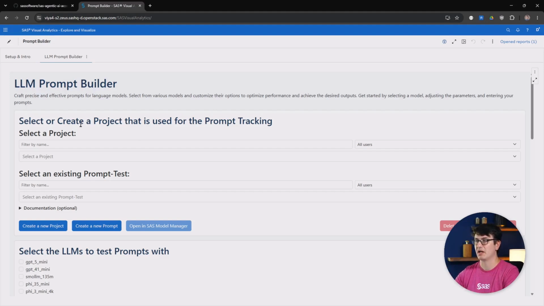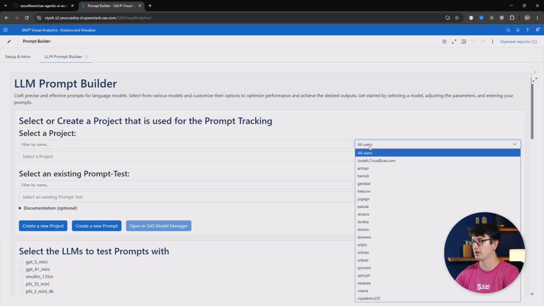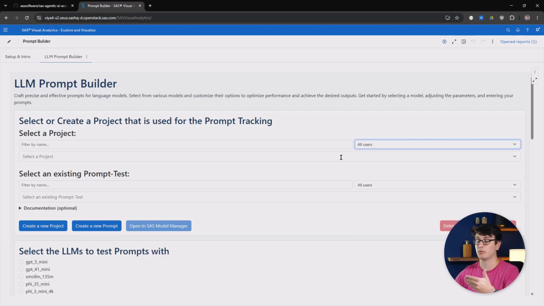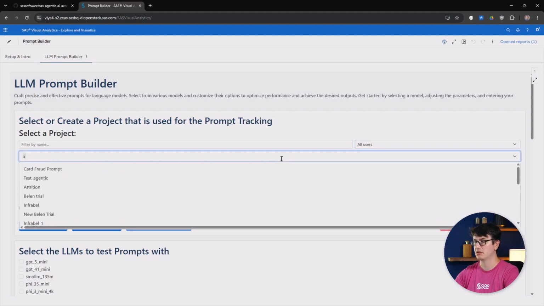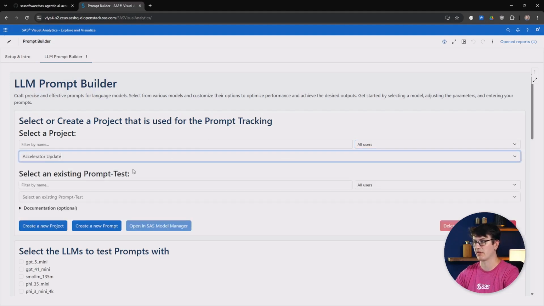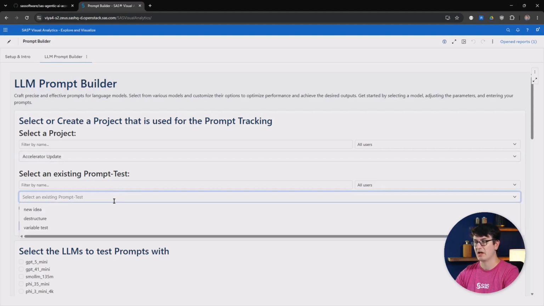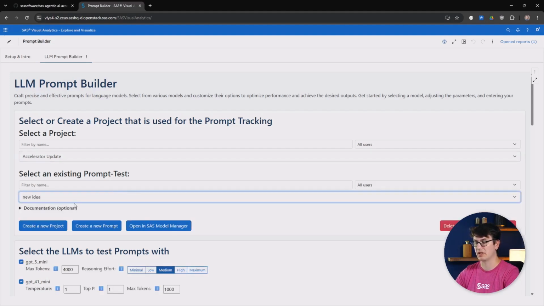First up is we can now more easily search through and filter by users what we have available in our projects. Let me go ahead and look for Accelerator update in here. The same is true for my prompt tests, and we can do things like new idea.